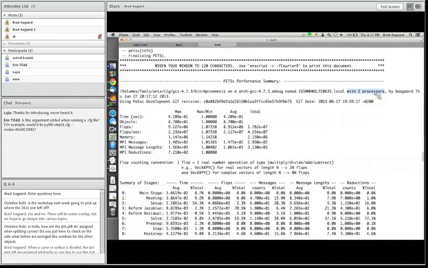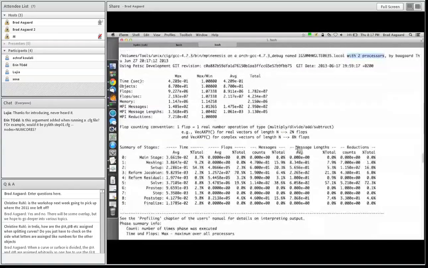And you'll notice that down here in this column there are message lengths now. It's telling you how many messages were sent back and forth. Here's the number of messages. Here's the length of the message. So you can see that some parts are running in parallel in terms of sending information back and forth. There are some parts that don't need to send information back and forth, so they're running completely independently on each processor, doing their own thing on their part of the domain.